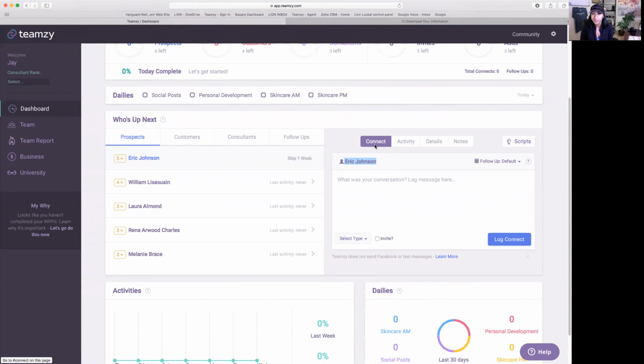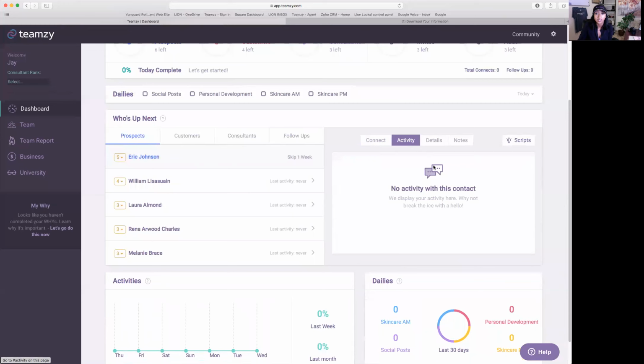But when you're getting into this and you've got 500 names, 1,000 names, it may get to the point where you're thinking, oh, how do I know this person again? Where did we meet? In that case, don't reach for your spreadsheet. Don't open another page or a different CRM where you've got the information. What you can do is access all of the details that you just brought into Teamzy directly from the dashboard without going anywhere else. So what I can do is click on activity.